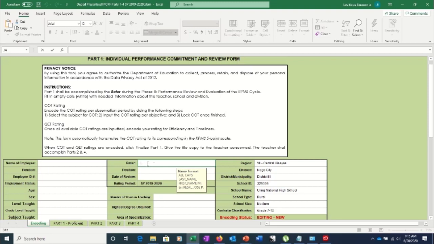Let's say, for example, the rater is Rizal Josepi. Position.